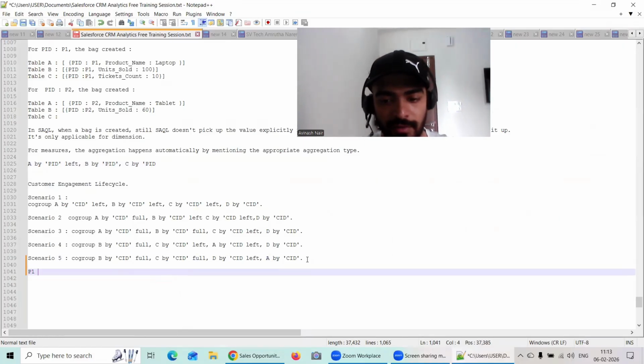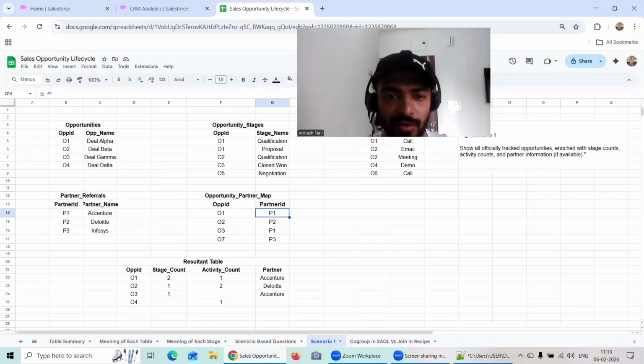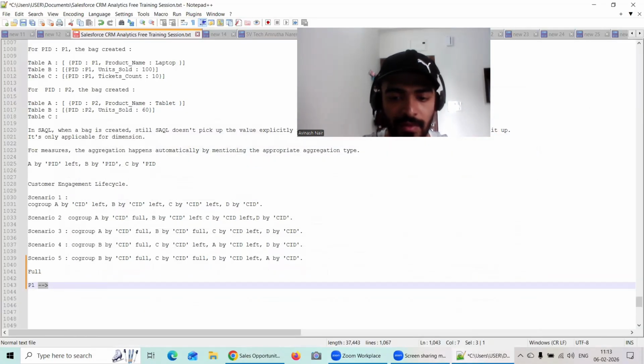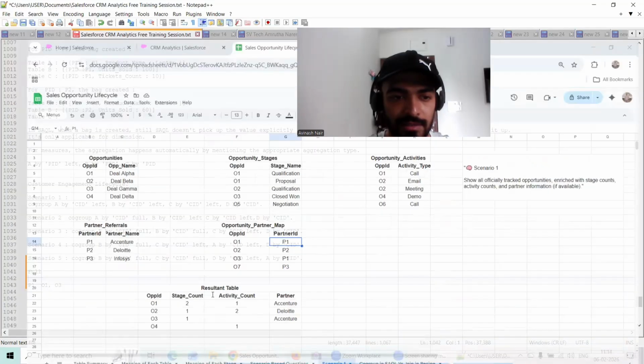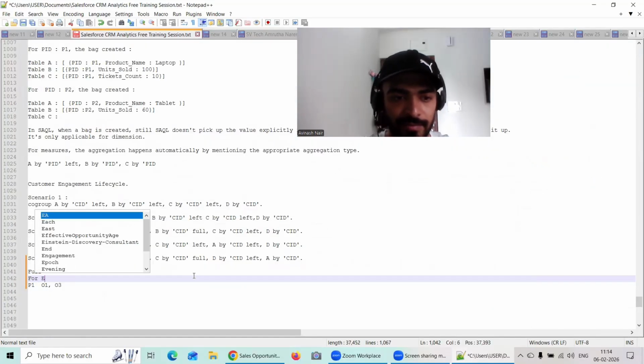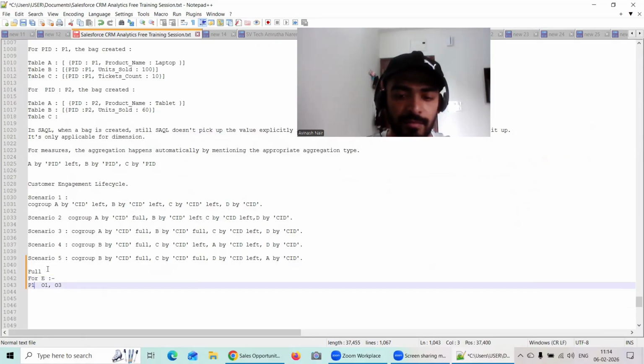So for P1, what are the values I will have if I'm going for full? Okay, so I'm writing full on the top. For P1, what is happening is, we are going for O1 and O3, right? O1 and O3 will get stored when we are taking the option of E. Then these are the values for O1.